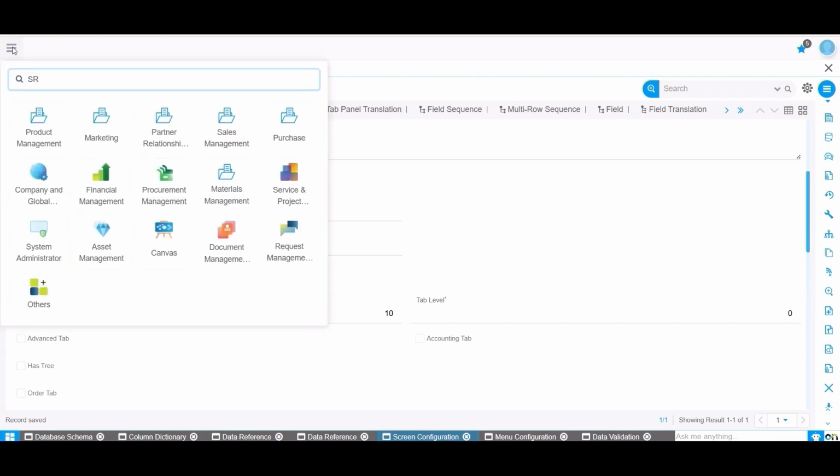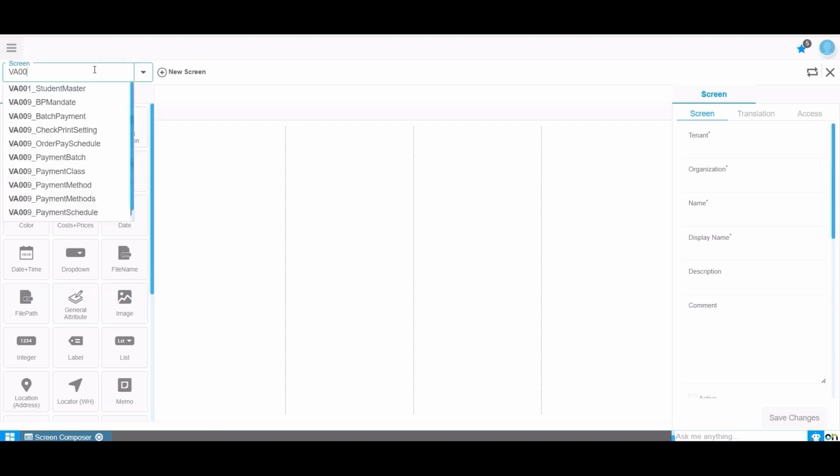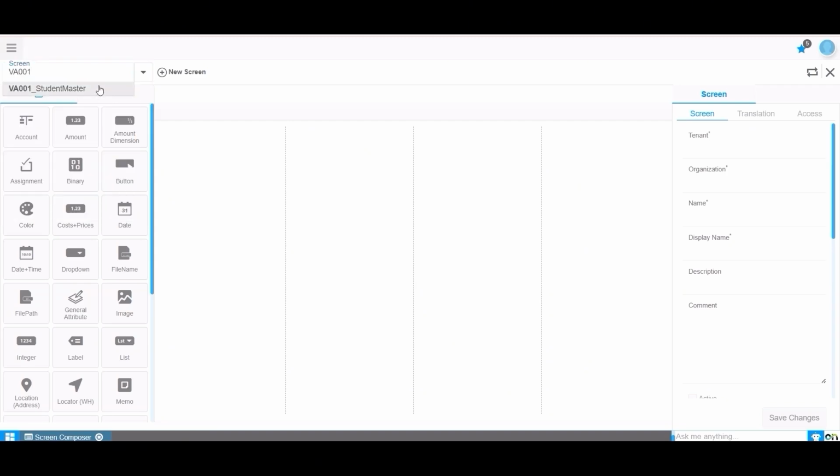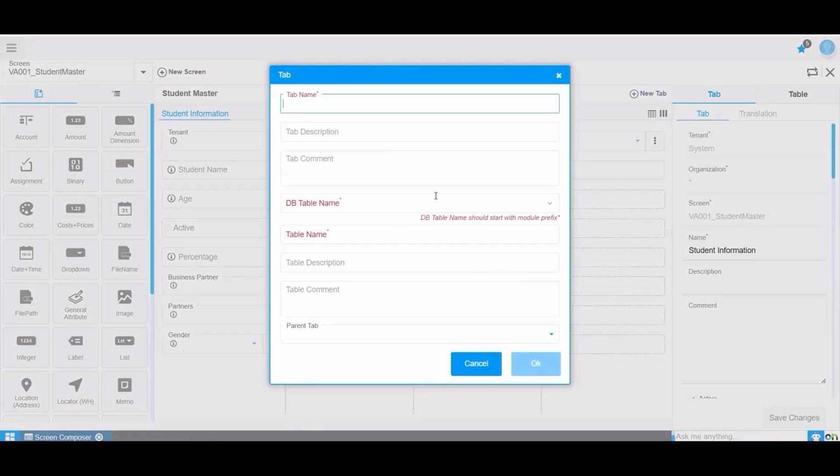You should search for the Screen Composer. With the help of the Screen Composer, you can create both the table and tab as well as the columns and fields at the same time. To create a new tab in this window, you must search for your window here, which is VA001_Student Master. You must now click on the New Tab option. A pop-up window will appear for you to enter the name of your tab, such as address information.